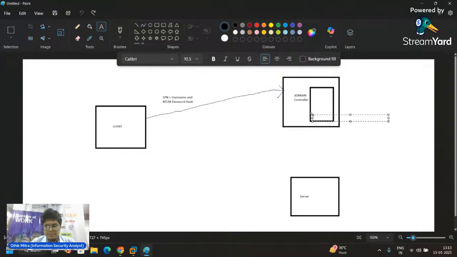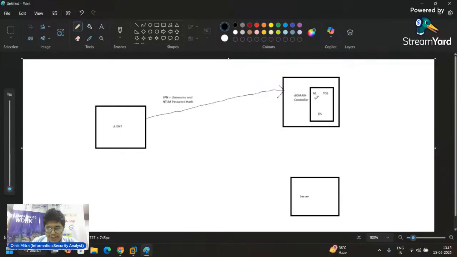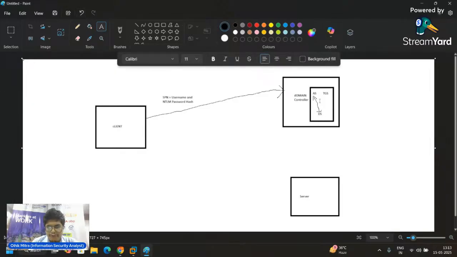Database Service. Now here, the Authentication Service and the Database Service are synchronized with an encryption key. For example, we are calling it K1.